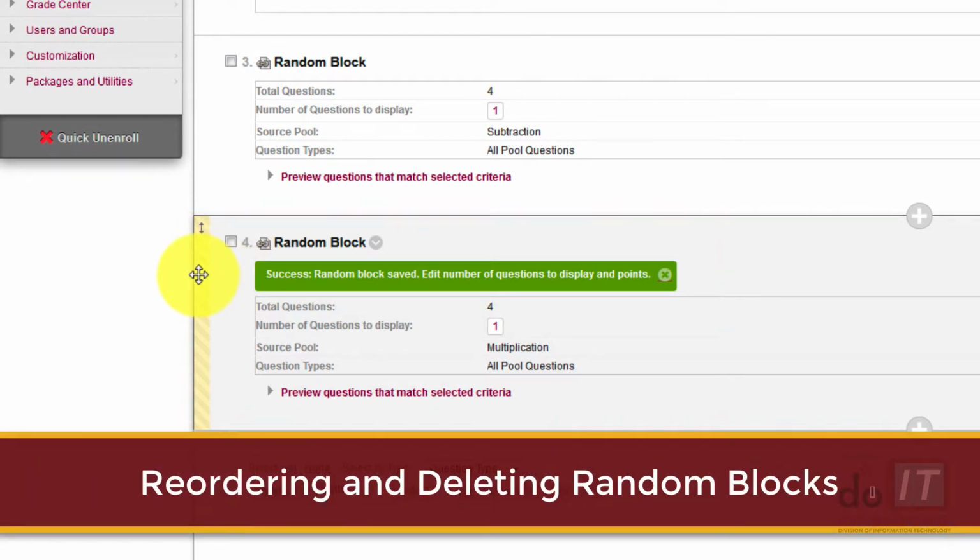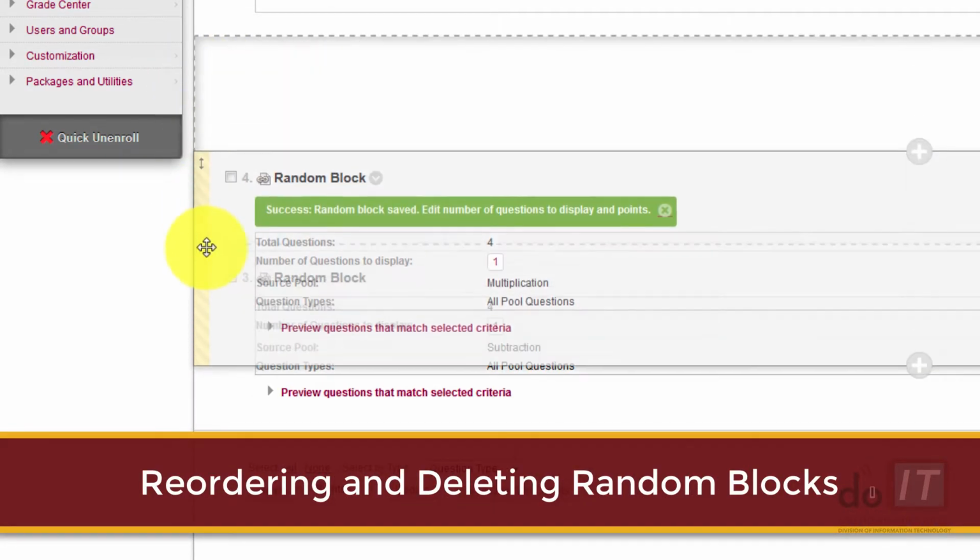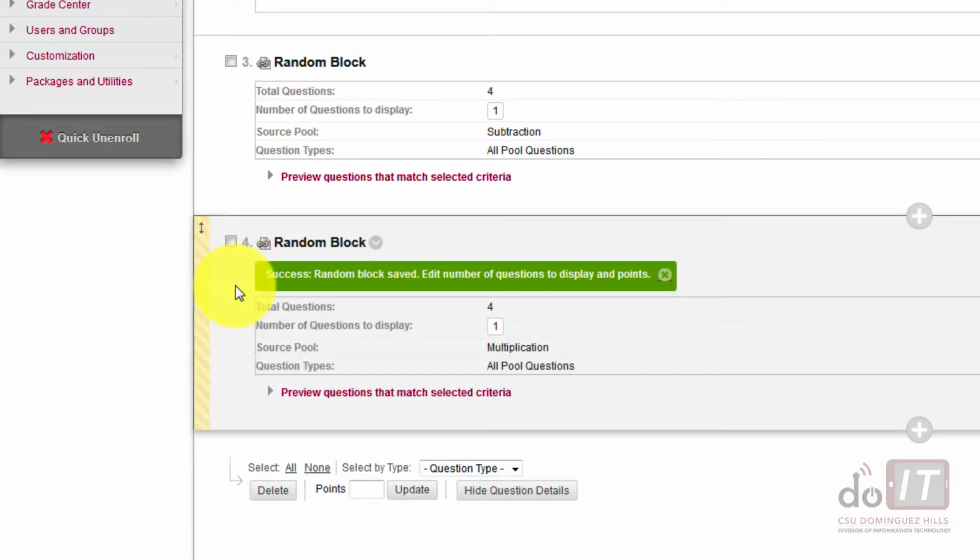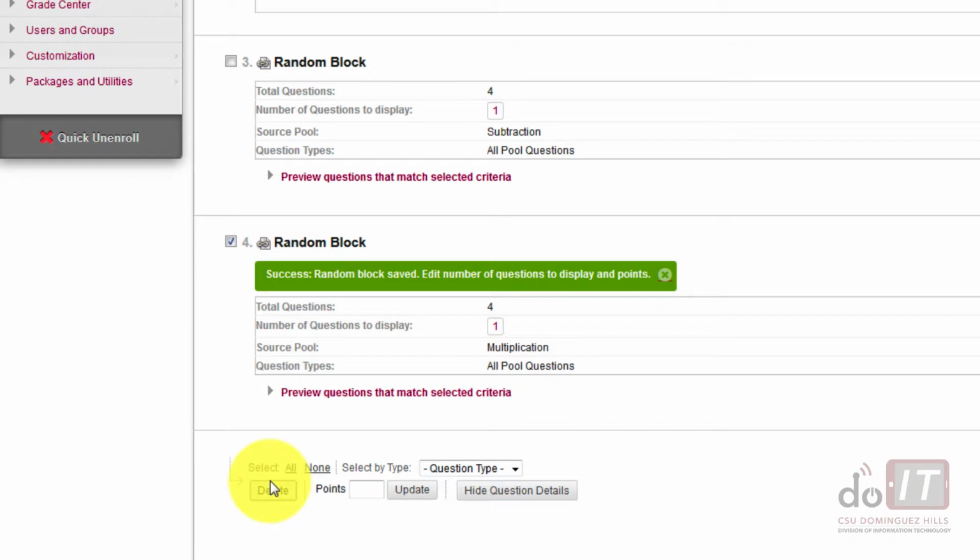Now I can do the same thing here. I can click and hold just to reorder these if I want to. If, let's say, I wanted to delete this random block, I can go ahead and check this off and then click on delete.